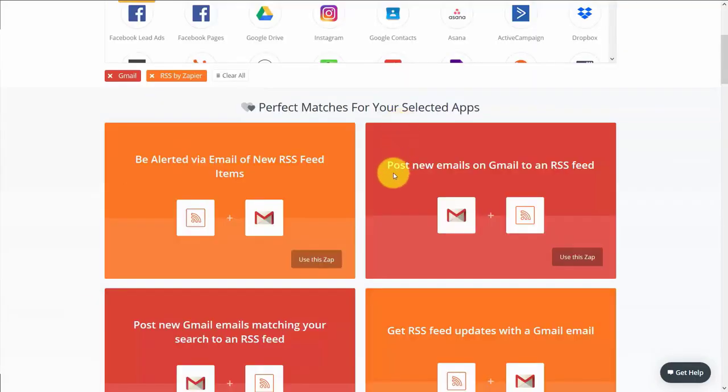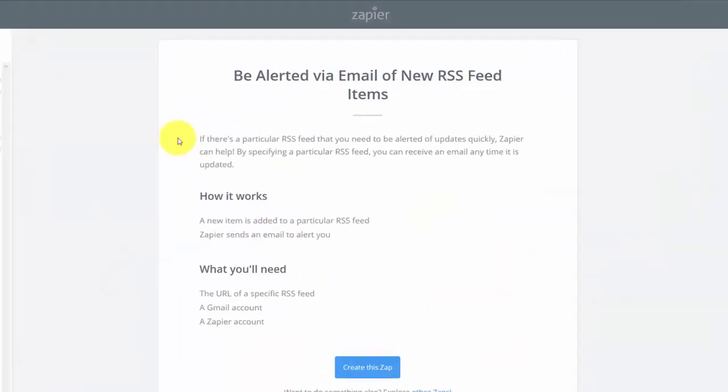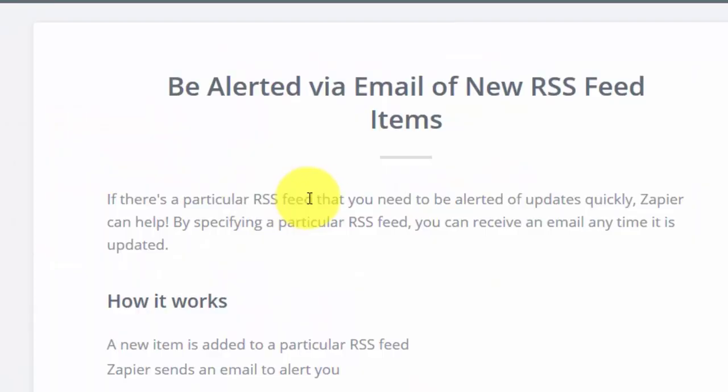So on the one hand, we can post new emails on Gmail to an RSS feed that we can have access to, or going in the other direction, we can be alerted by email of new RSS feed items. We're going to look at this Zap. And the idea is that we would be alerted of RSS feed updates quickly by email.